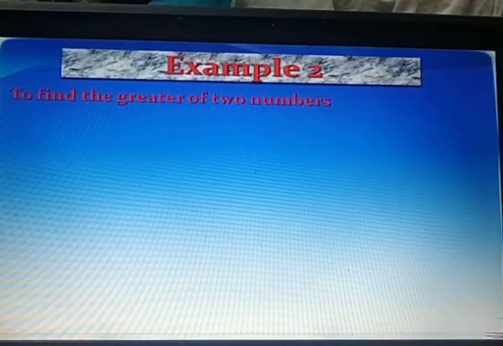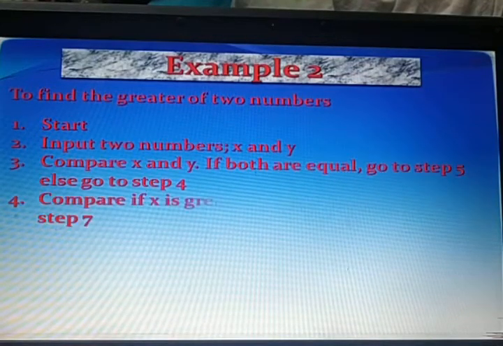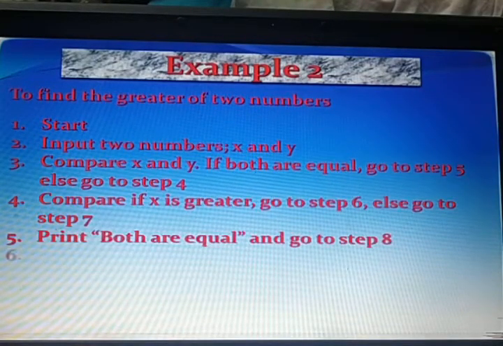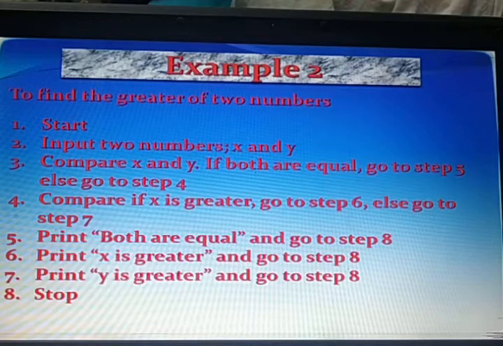Let's see another example: to find the greater of two numbers. Here again, first of all, we have to write start to start the program. Then input two numbers in x and y variables. Then compare both x and y values. If both are equal, then it will go to step 5. Step 5 will print both are equal and go to step 8. That's a stop, which means the end of the program.